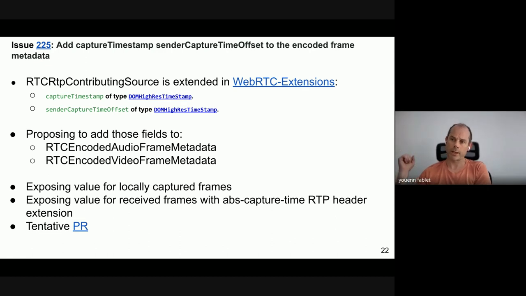If I may, Bernard, I have the same feedback. In the cases where you use MediaStreamTrack transform to transform a video frame, like background blur, you still have a video frame, you want to send the capture timestamp, and you still want to populate everything that is available there, and so on.